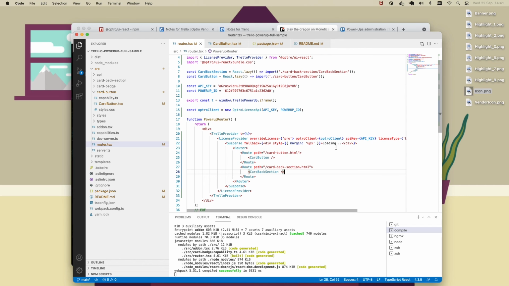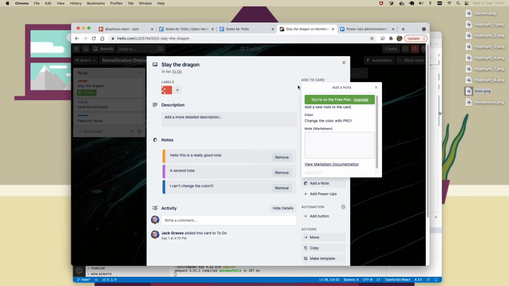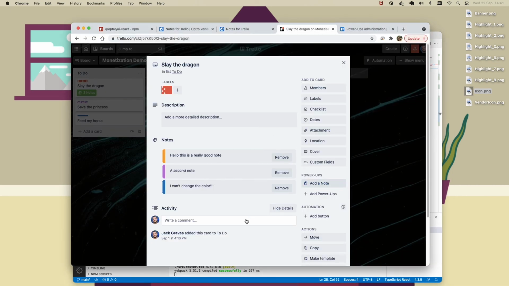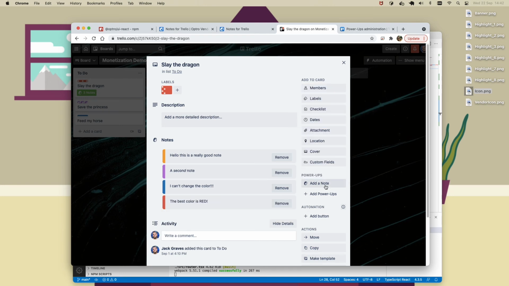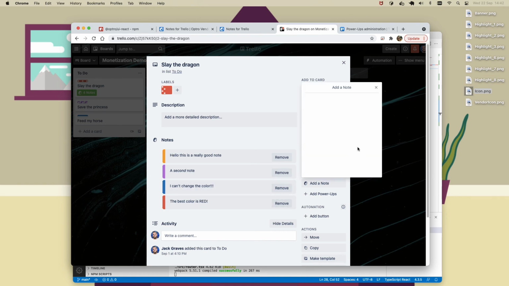So if I just do a quick save of this, and then click add a note. Now you can see this is showing what this should look like if I was on the pro plan. So again, I've got my color picker back. And I can click create. And the app works exactly how I'd imagine, but because I've paid for a subscription, or because I'm a developer, I've been able to change the color of that note.